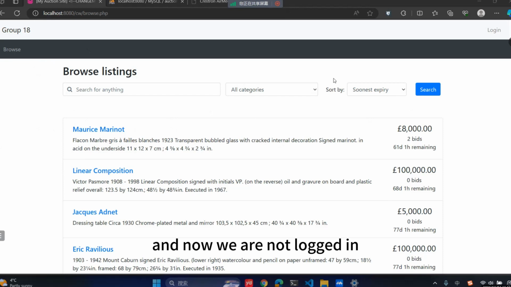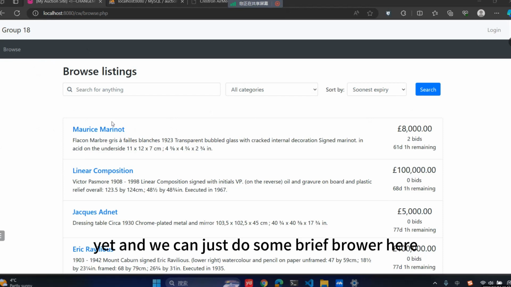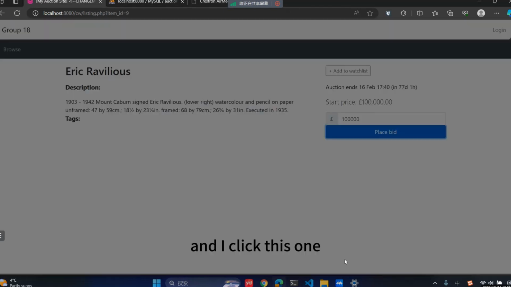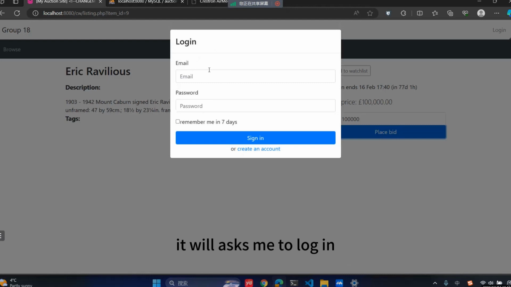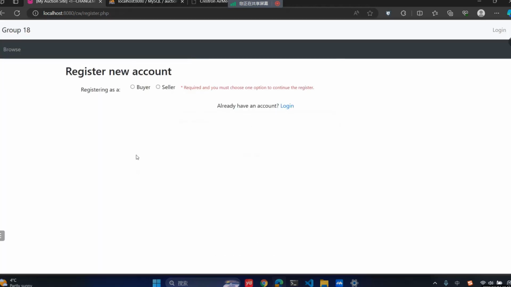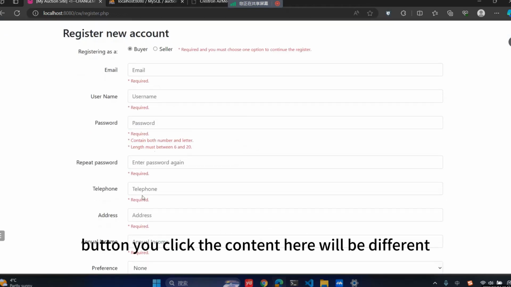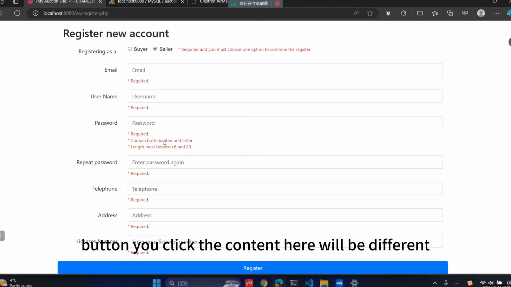And now we are not logged in yet and we can just do some brief browsing here. If I want to bid on something and I click this one, it will cause me to log in. Now I will create an account first, and I can decide to choose buyer or seller here. Depending on the button you click, the content here will be different.